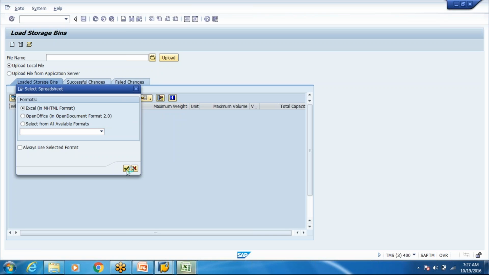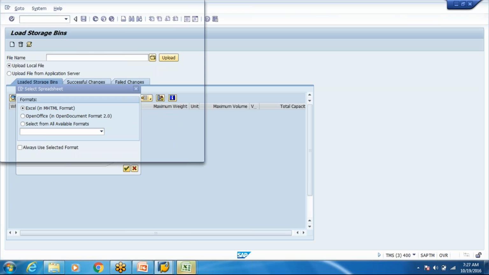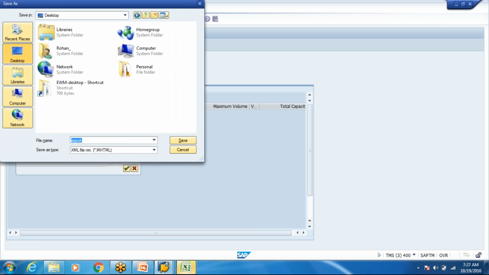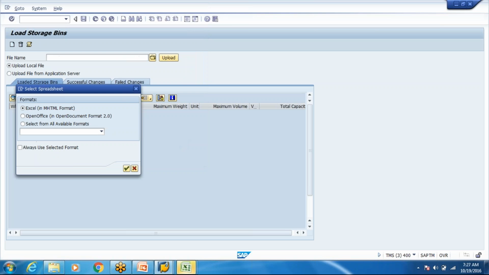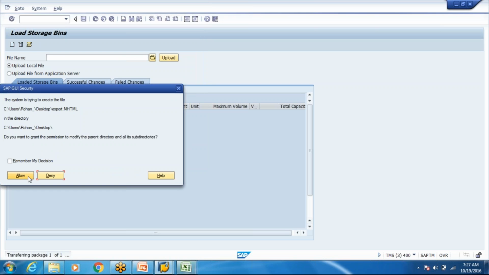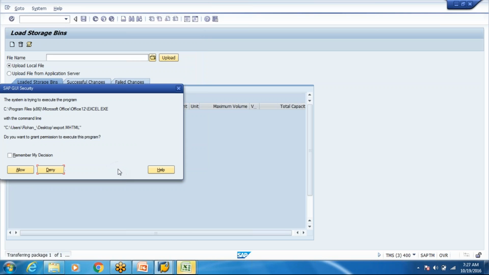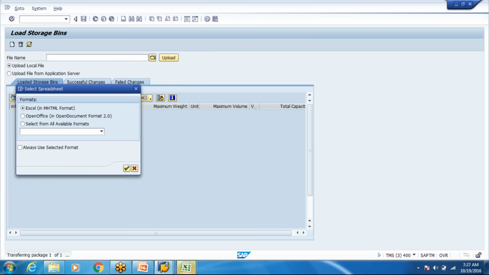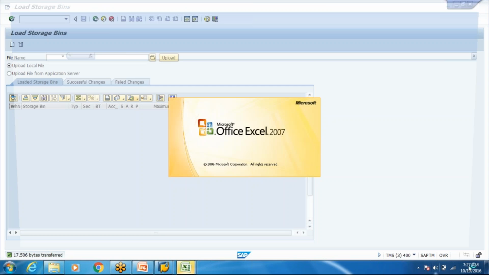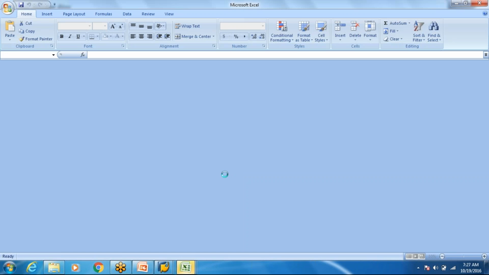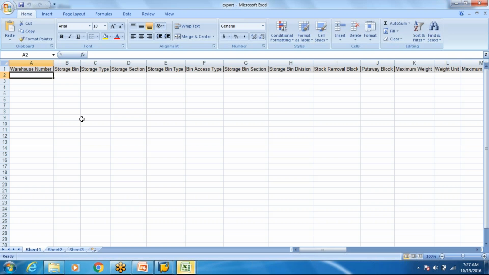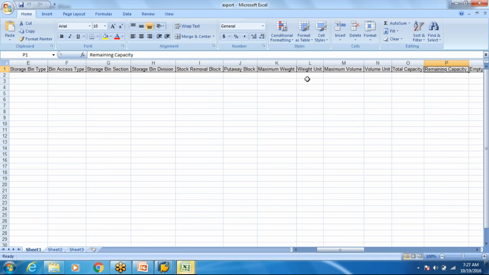Same details, you ask the business to put it in Excel, convert it into CSV, and then simply upload it here. See where your format is over here. Again, you have to give warehouse, storage bin, storage type, section, bin type, and you need to give your aisle, stack and level details.